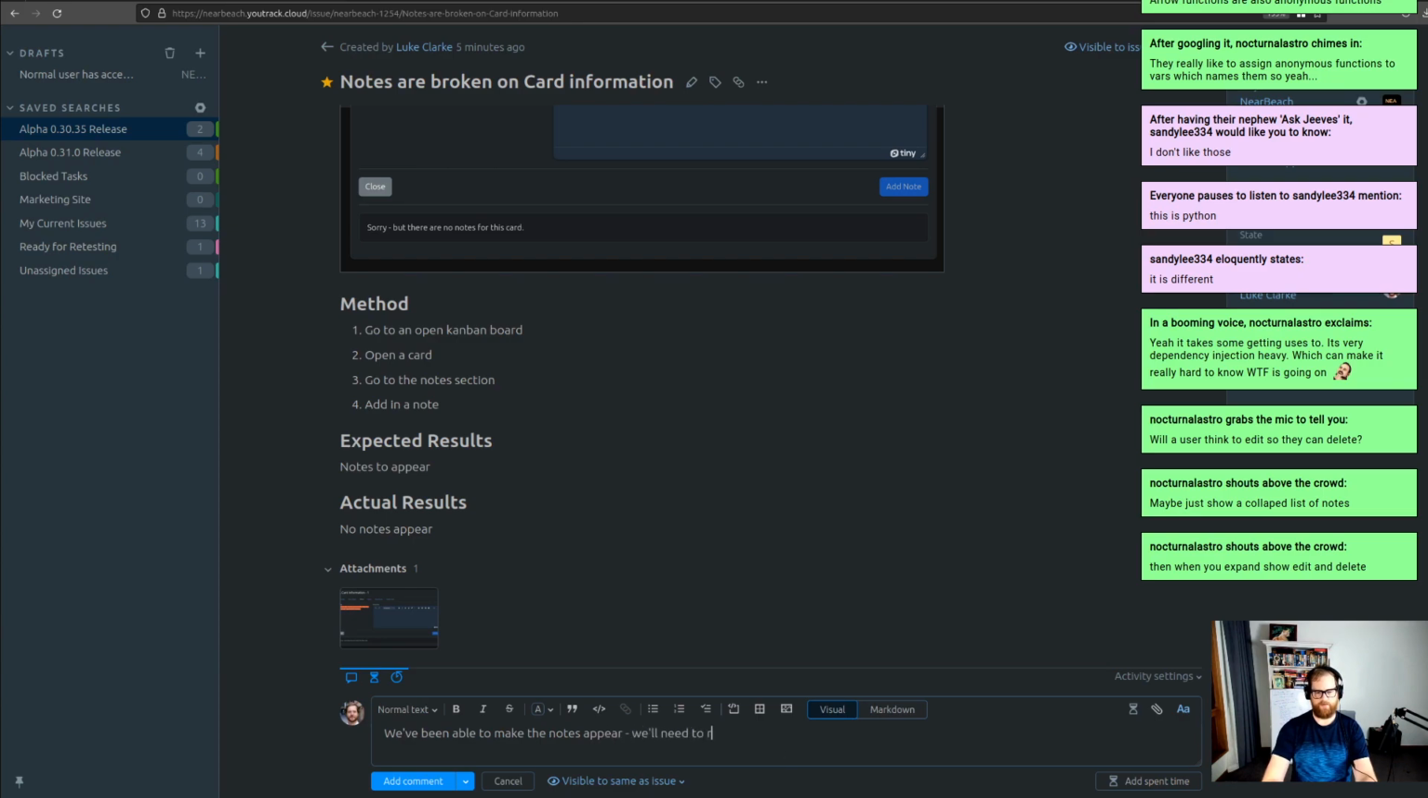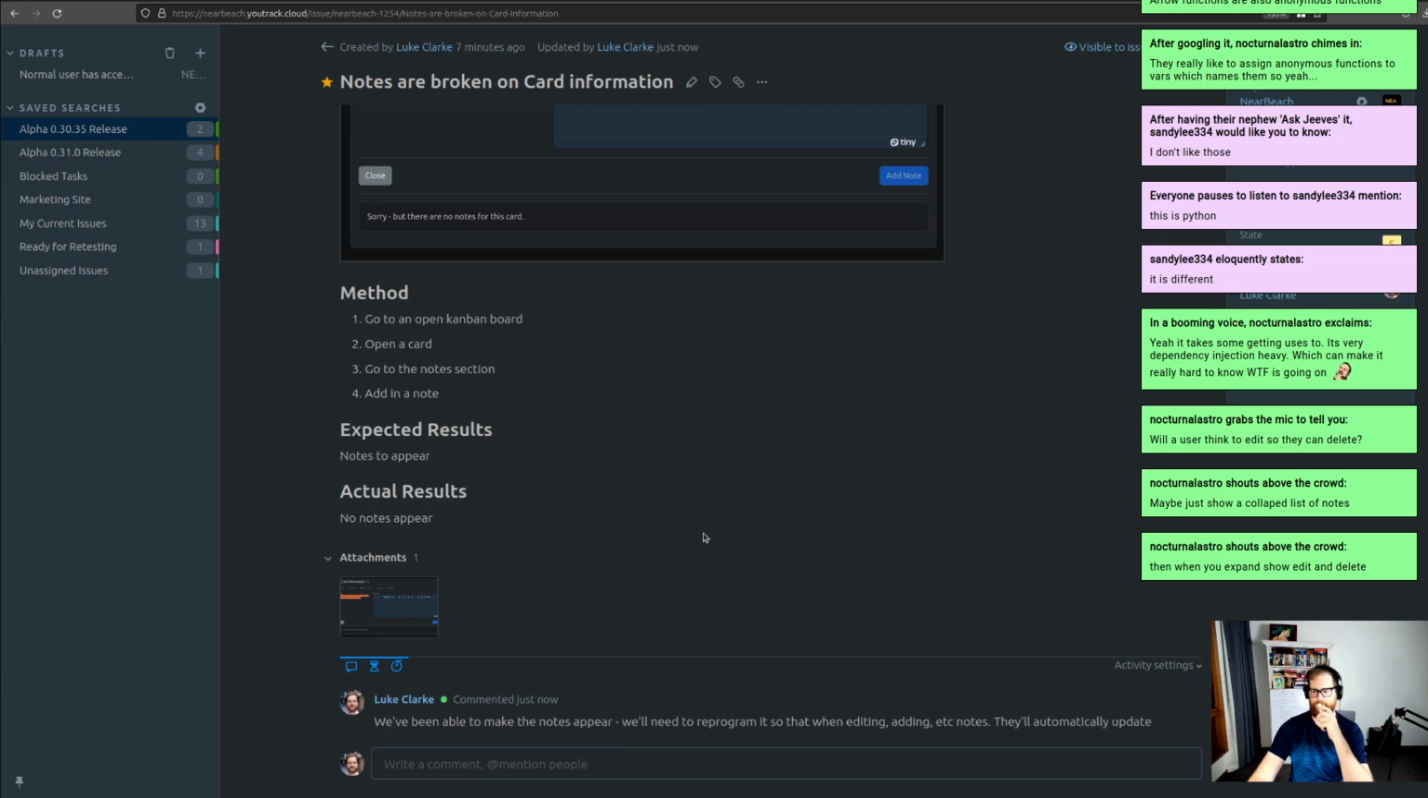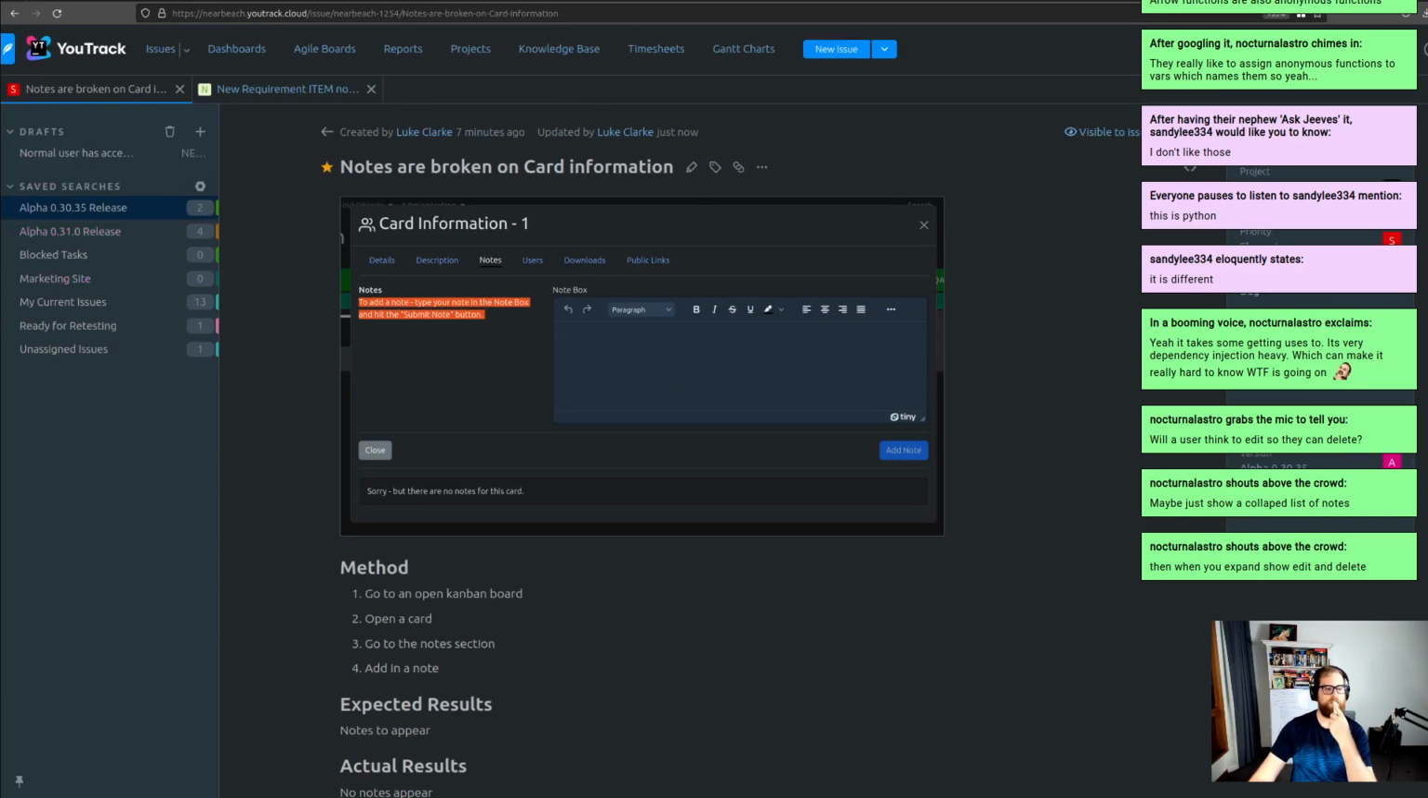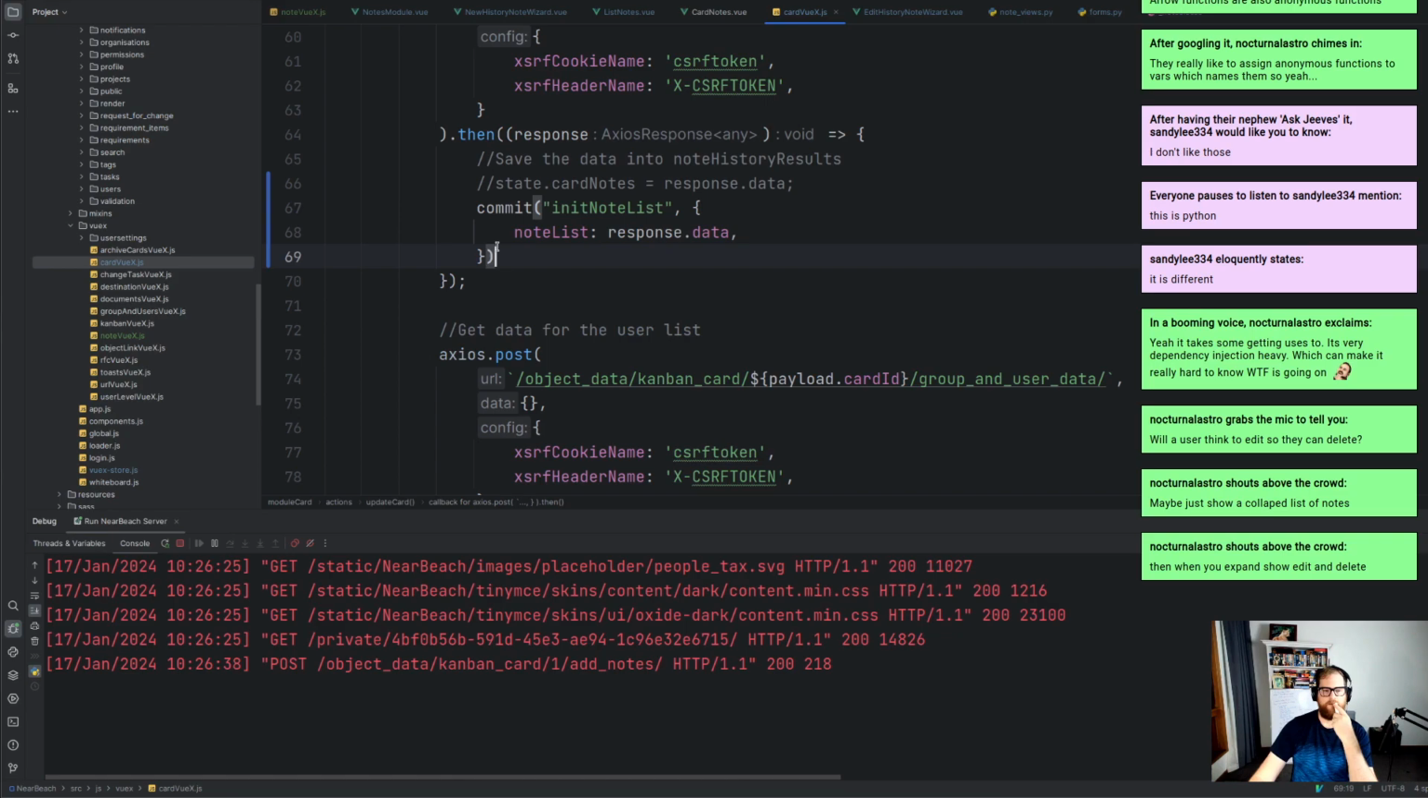We'll need to reprogram it so that when editing, modifying, or adding notes, they'll automatically update. All right, cool.